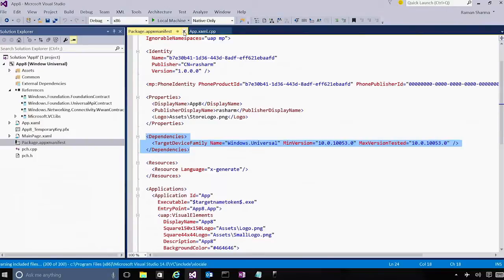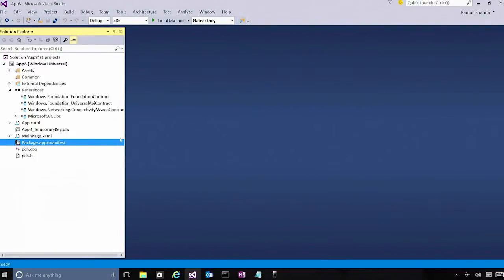So let us close these files and go ahead and write some simple XAML code by opening up the MainPage.xaml file.